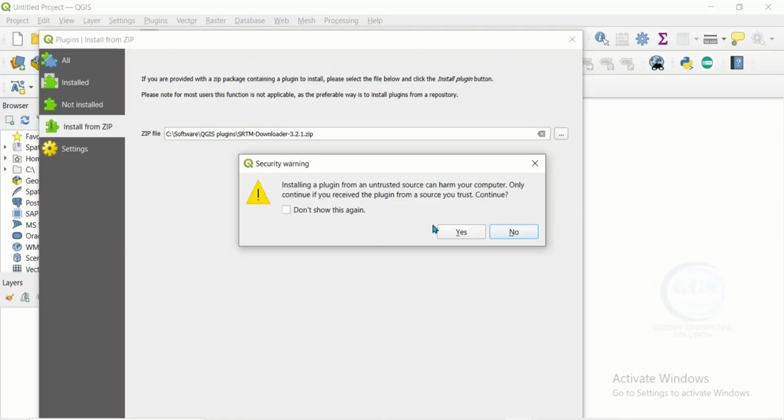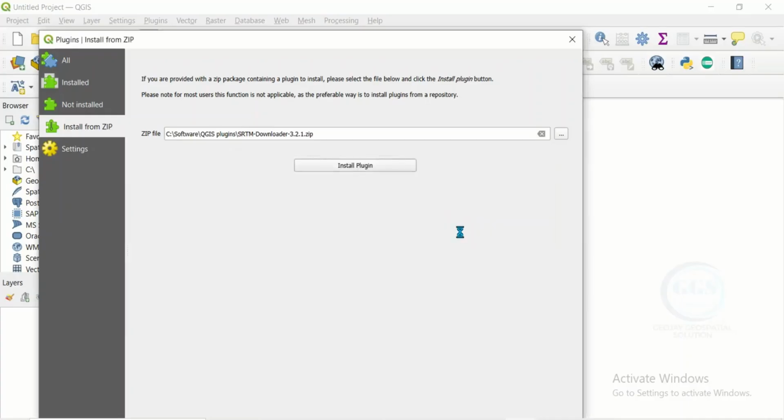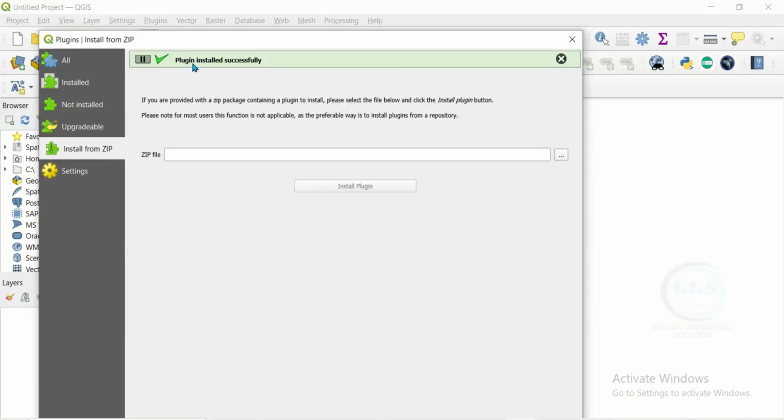It will give me a security warning that installing a plugin from an untrusted source can harm your computer. But just click on Yes to continue. So you can see the plugin installed successfully.